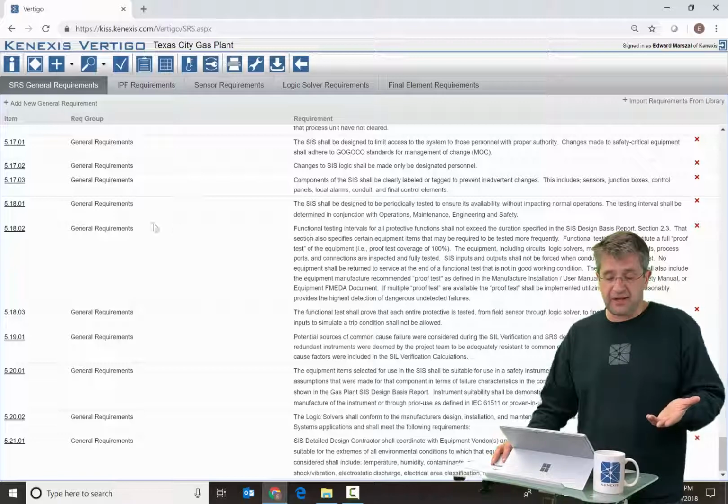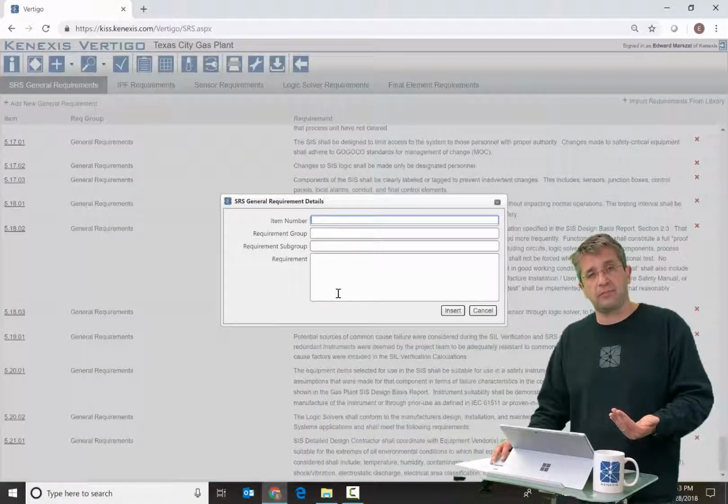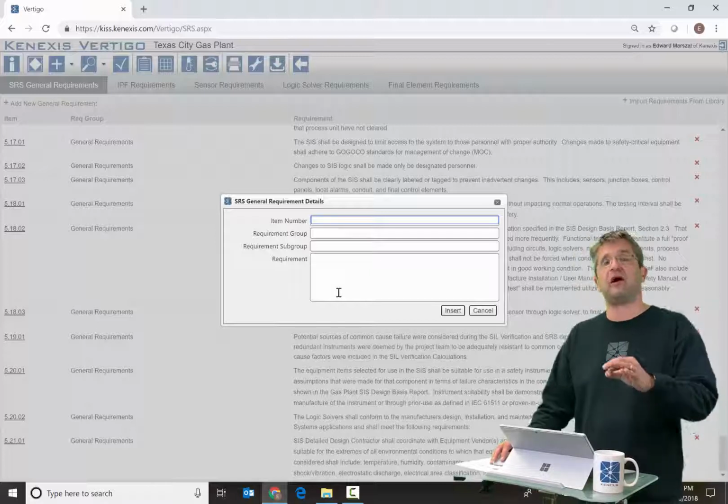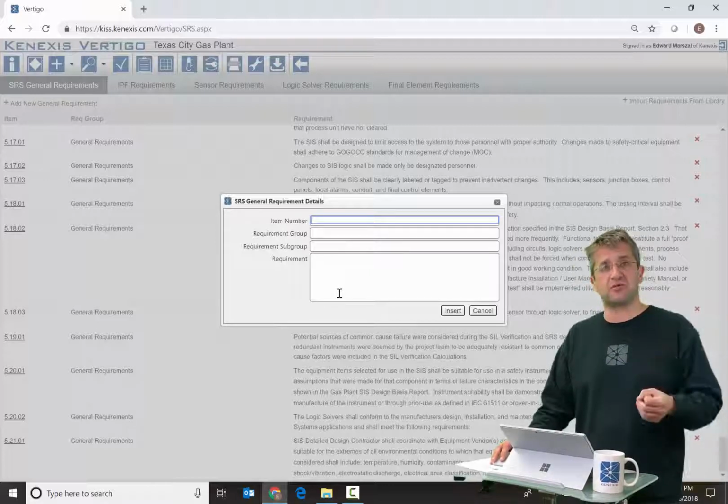And you would enter it in, again, the same way. Just add the requirement, give it a number, put the requirement in. So that's how you enter in specific requirements. It's all a set of requirements in the requirements table.